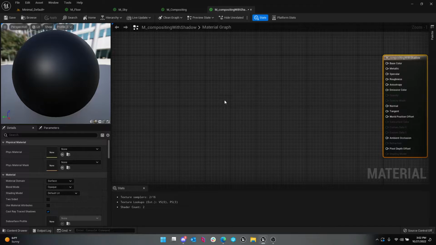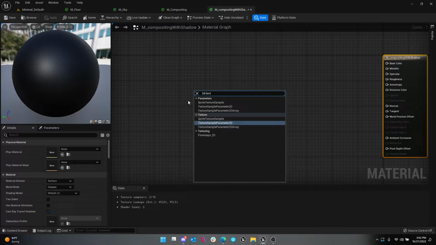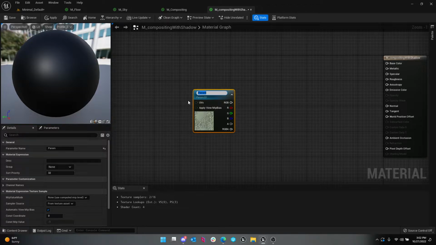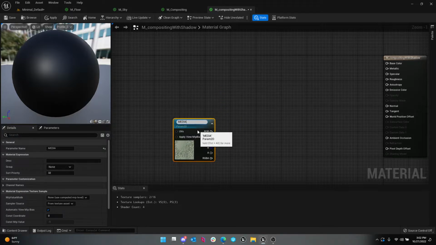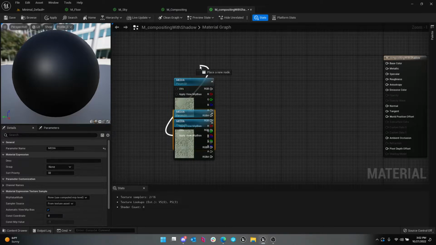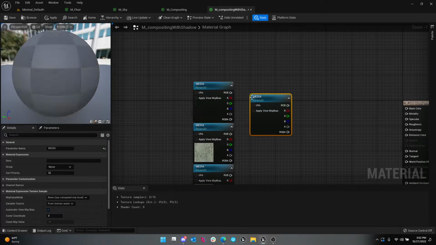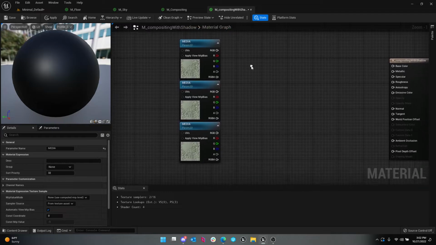So I need a bunch of 2D textures here. 2D texture sampler parameter 2Ds. And I think this one is called media. I think one is called shadow, no shadow. We're eventually going to have one that's up top too. So this one is shadow. This one is no shadow.